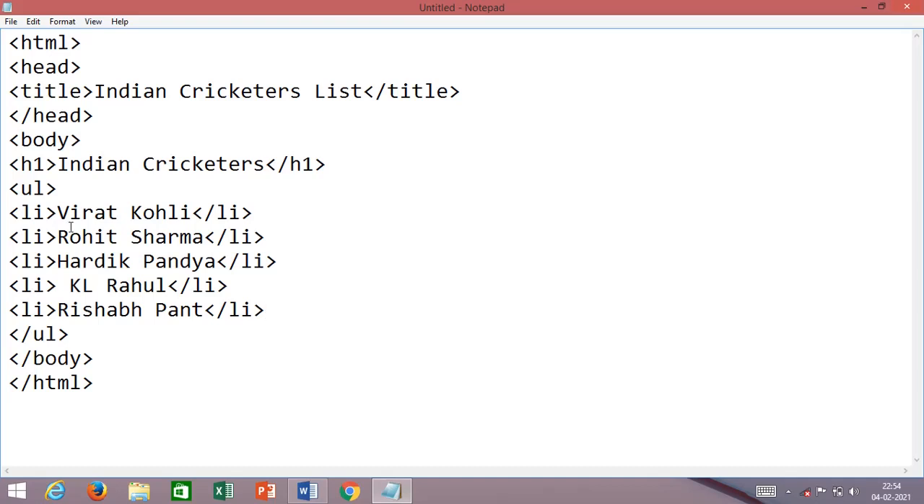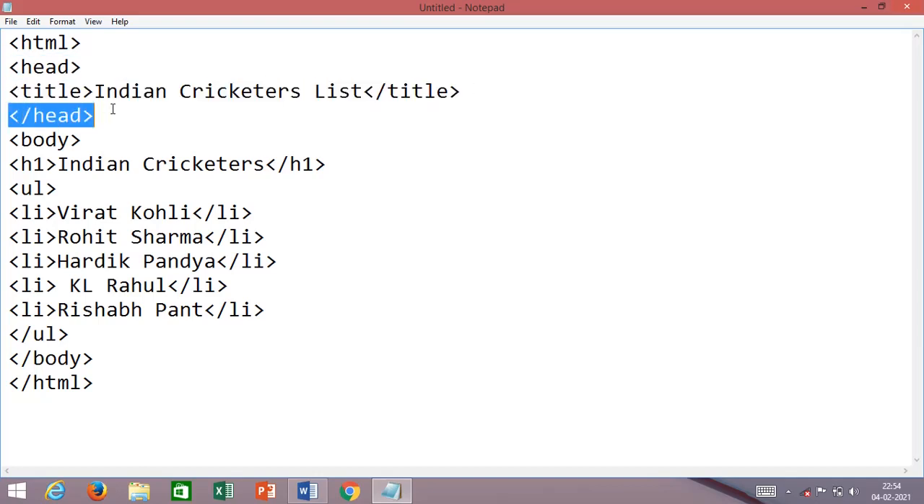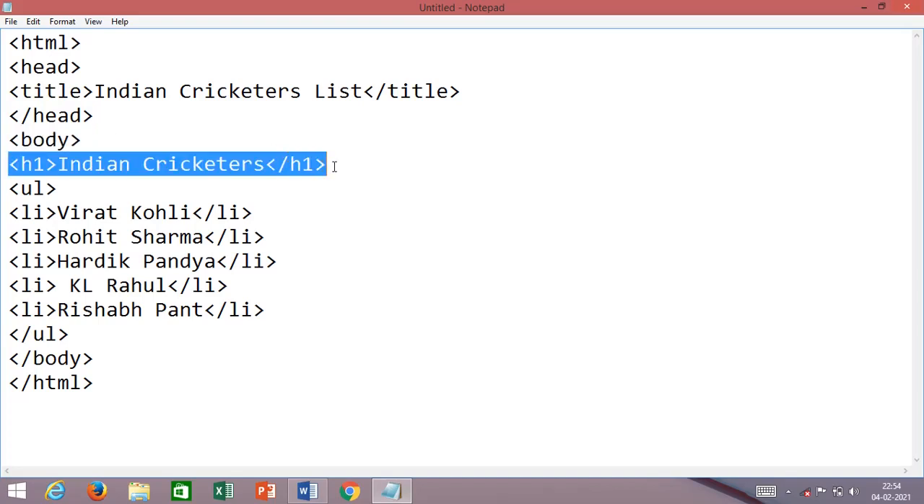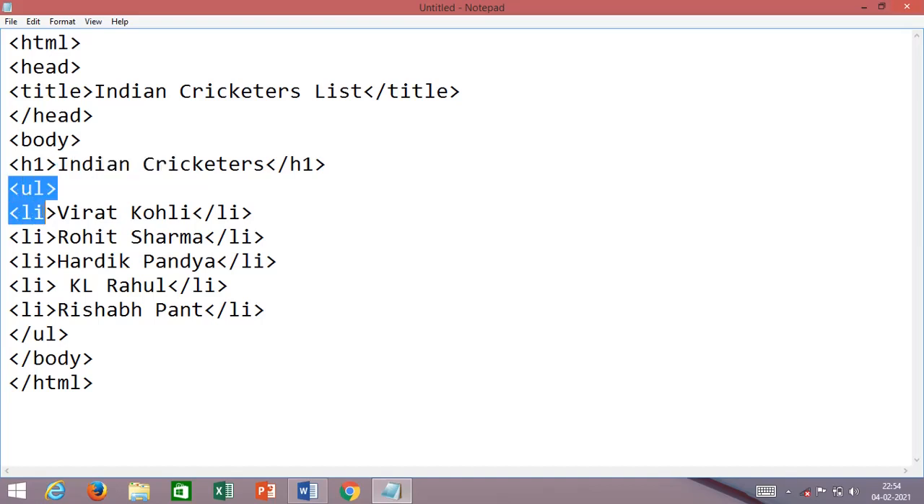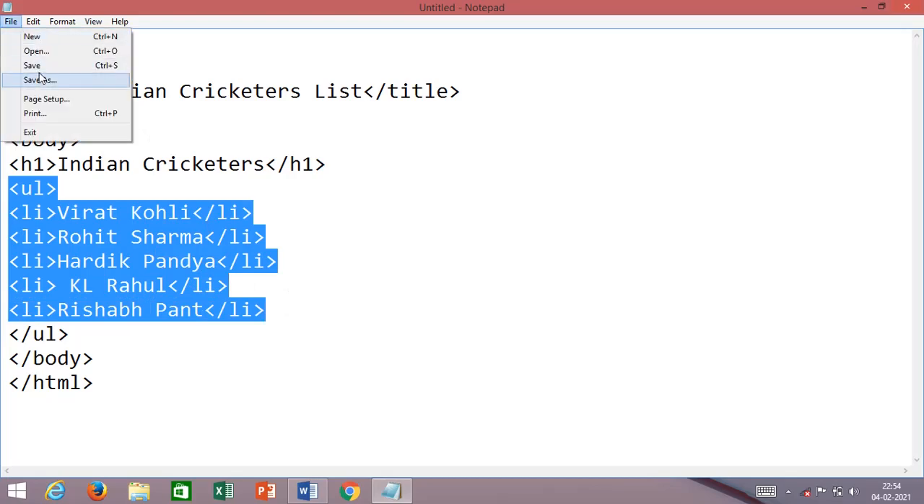Now as you can see here, I started the program with HTML, then head followed by title. I have written the title of the program, what I am going to write, then head close, then body starts. Now this heading will appear at the top in big bold letters. After that, under this heading Indian cricketers, in bulleted form these 5 names will appear. So let us see how the output comes.